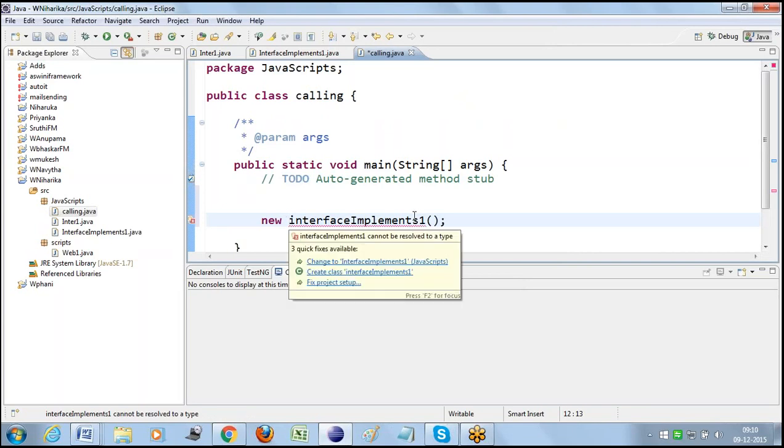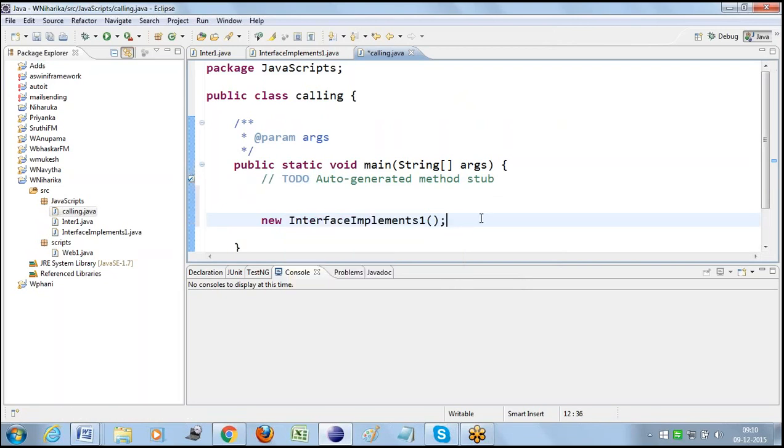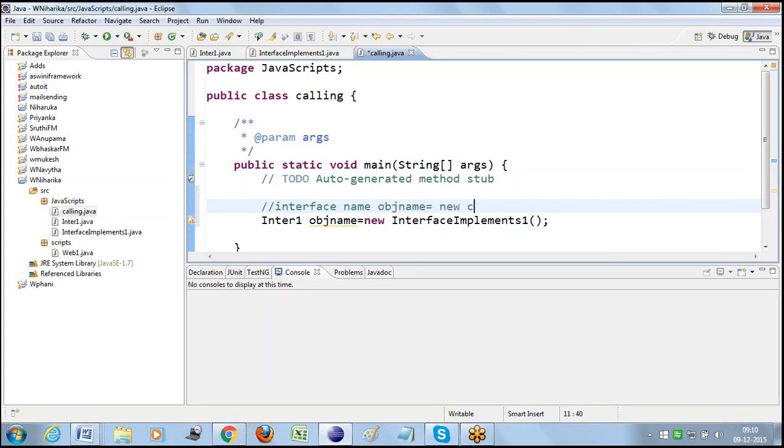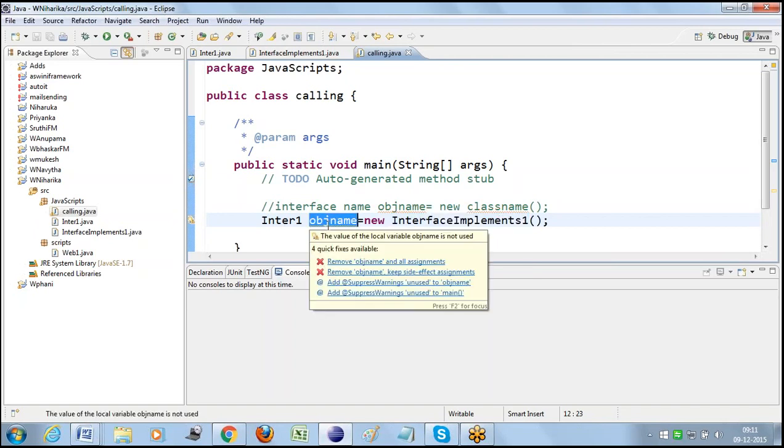This class is implementing the interface. So this is the syntax: interface name, object name equals new class name which is implementing the interface. With this we are stating that this is the interface name and this is the class which is implementing that interface. We are creating an object of this particular class.